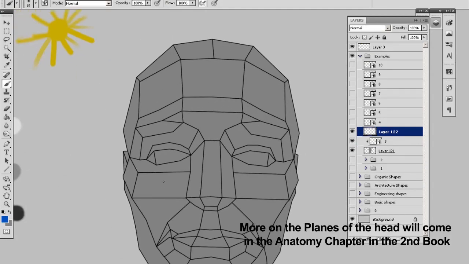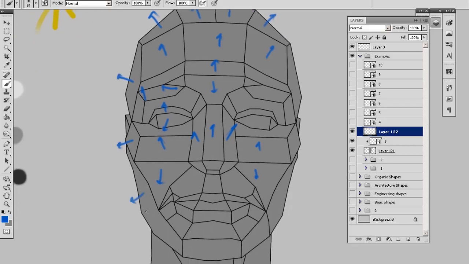So after doing all these exercises, painting the head won't be as hard as it was before. It's just basic planes with different surface normals. So don't let this intimidate you anymore after doing all these exercises.